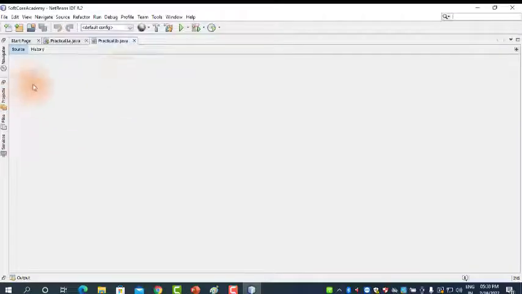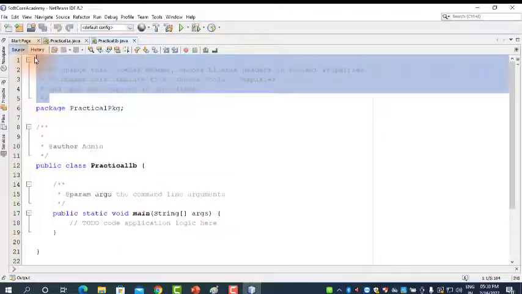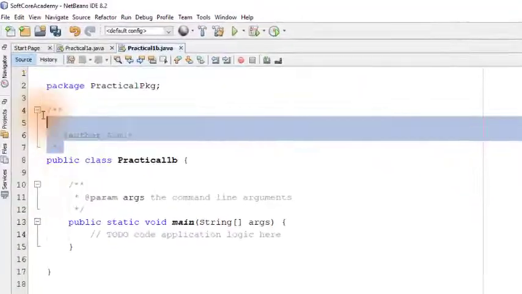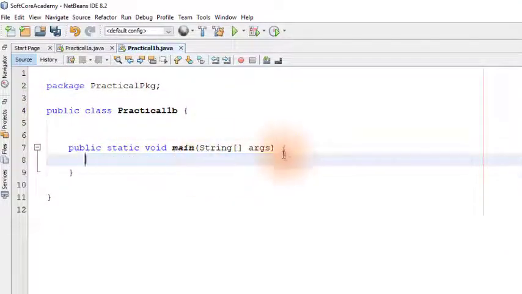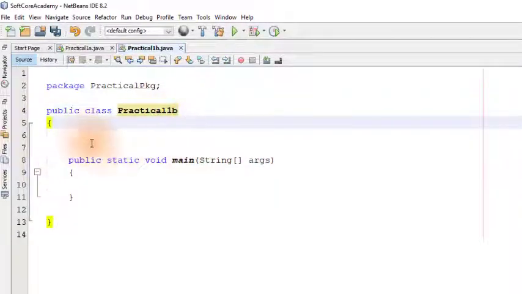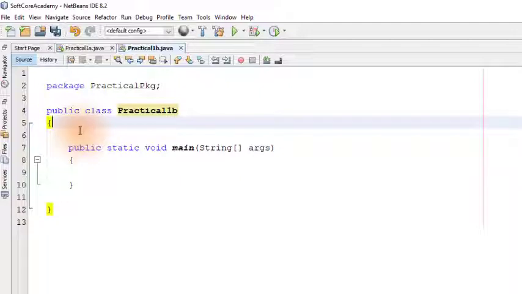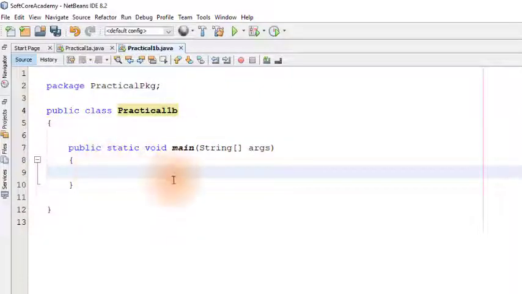Again just remove the comments because these are not executed. After the execution of the program, comments will not execute. Therefore I am removing these comments. Now we will start writing the code.